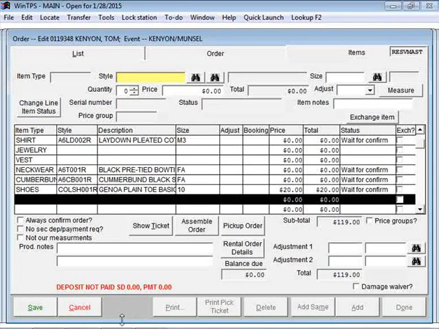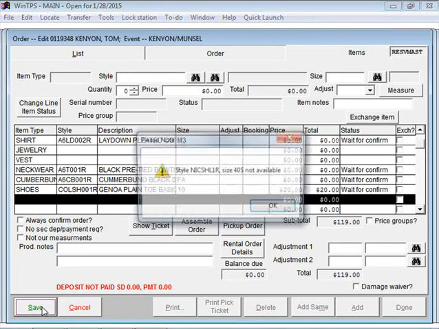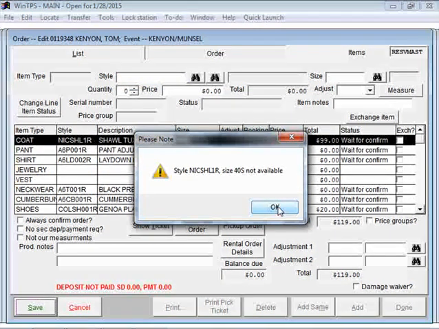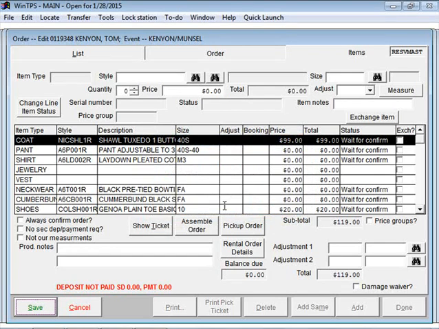Now that I've got the sizes in, I just click the Save button. Now here the system is reminding me that that 40 short is not available for this coat that we need for this order. I want to force it through, so I'm going to go over here and check the Always Confirm Order box. That'll allow me to force it through. Then I'll click on Save.